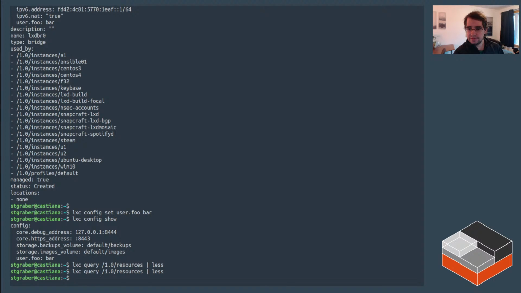And I thought there was one more change to the resources API. I'm just going through things quickly. That might actually be it for the resources API. Yeah, looks like it is.